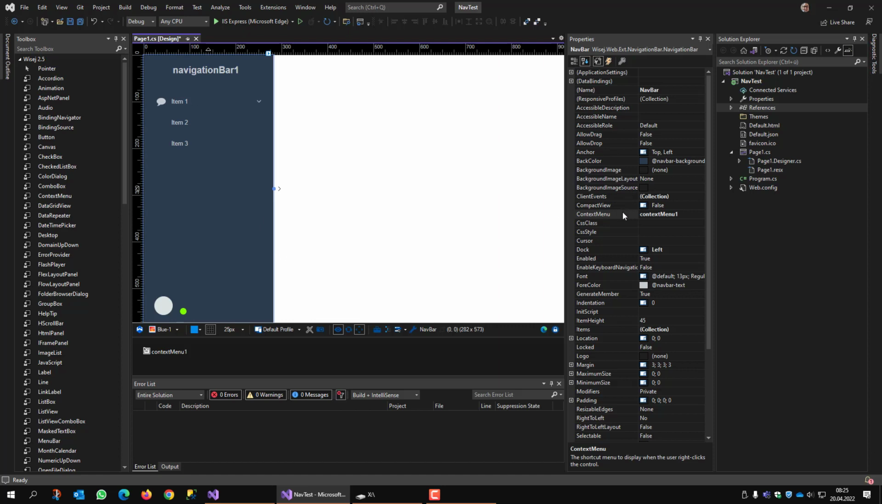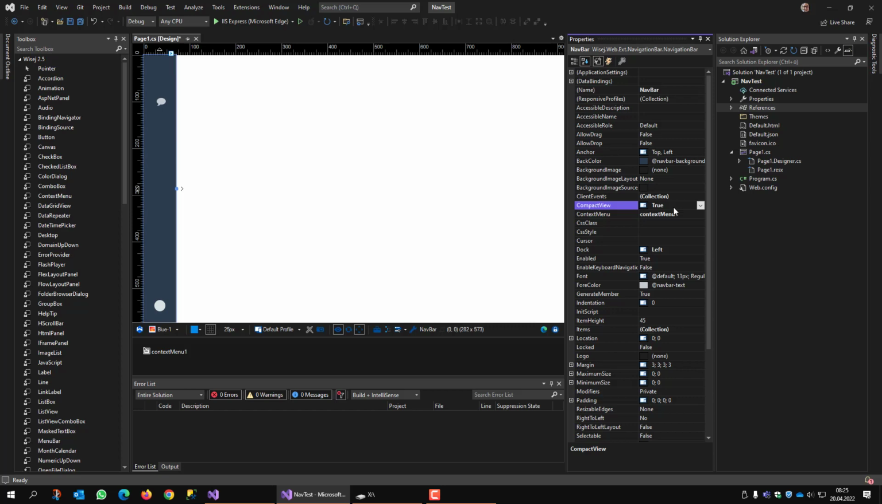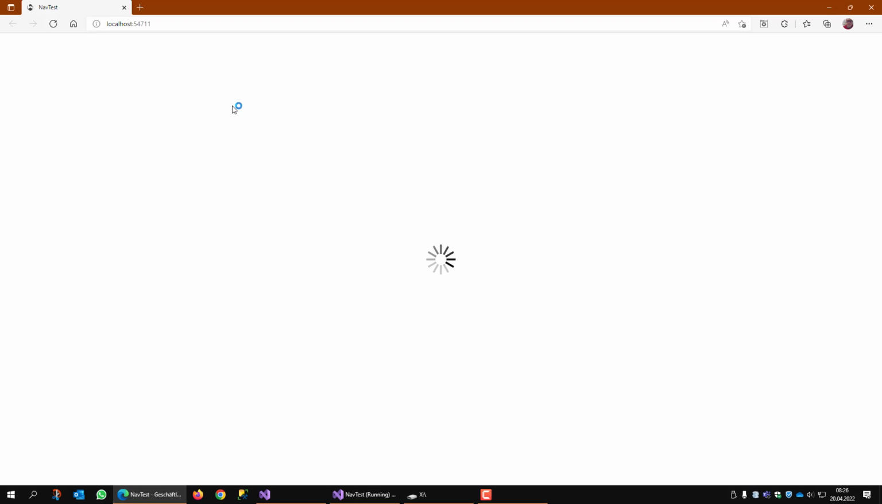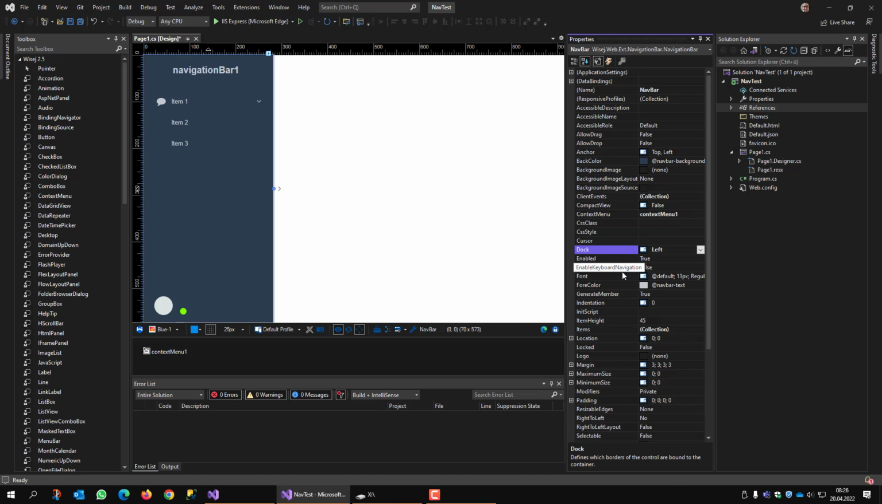Okay, what we also have is the compact view. For the compact view, if you switch it to true, the whole thing is collapsed. And now when we run it, it is collapsed. It's docked. We have already done that. So what else do we have? Let me see on my cheat sheet. I can set the image height, which is 45 pixels. Now you can set this to 32, for example, so the items are closer together.